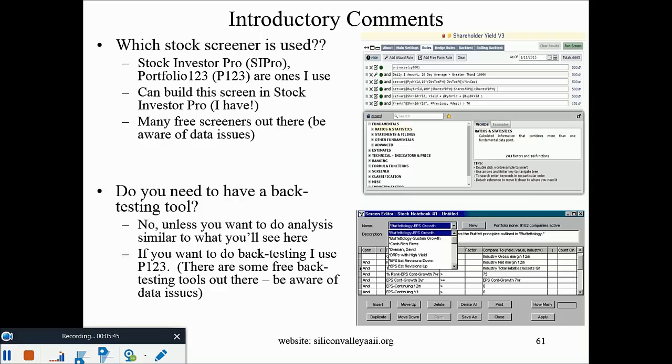Now, if you want to do backtesting, as I said, I use Portfolio 123. Again, there are some free backtesting tools out there. As I mentioned earlier, they have limited capabilities, perhaps, in the type of terms they give you in terms of backtesting and the sort of capabilities. And you always have the general issue of quality of data.